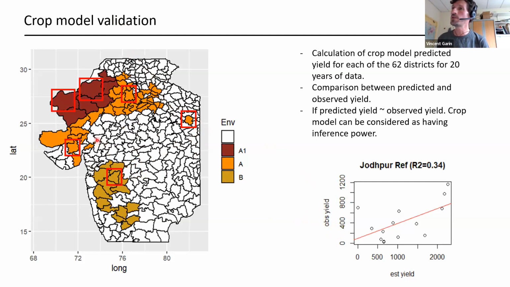Then for a specific district, for example, for this place, we collect the information about the yield over different years. And then we run the simulation of the crop model to make a prediction. So the estimated yield is this one. Then we look at whether the crop model gives predictions that are in line with what we have observed in reality. Of course, we never reach 100%, but if we have some confidence that it goes in the same direction, at least we know that the crop model can inform us about what's going on in the system.